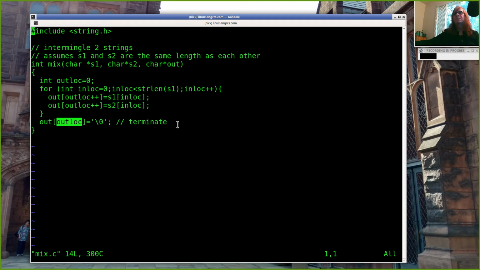Right there is pretty much what I did. I'm asking in the case of one of the input strings being an empty string. If the string is empty, then this for loop will never iterate. And so when I come down here, my output loc will be 0, and output element 0 will be the null terminator, which makes the output string an empty string, which is the correct thing.